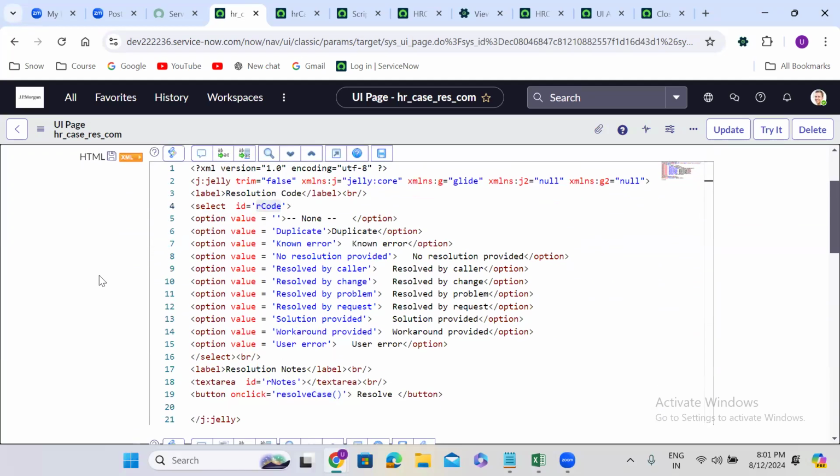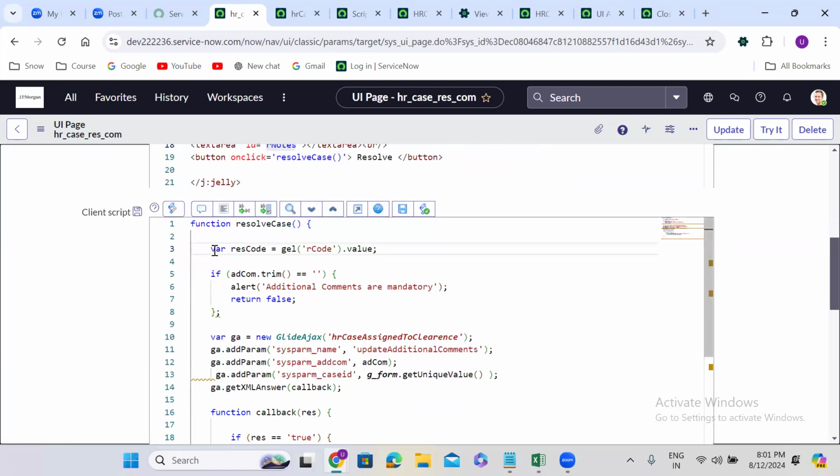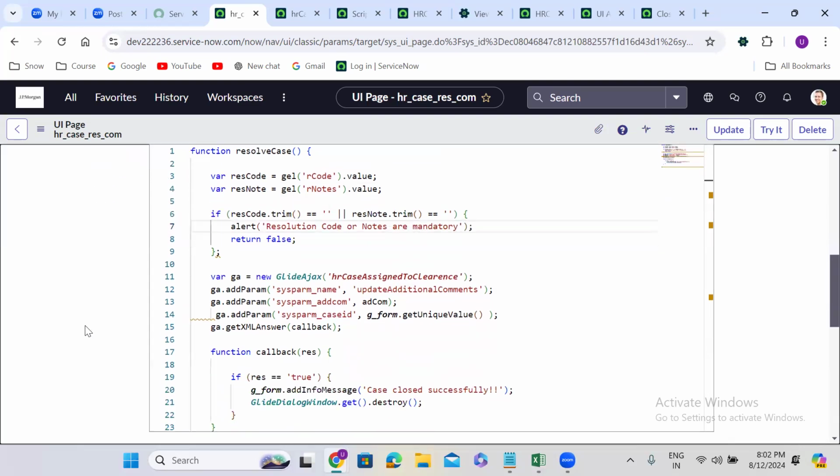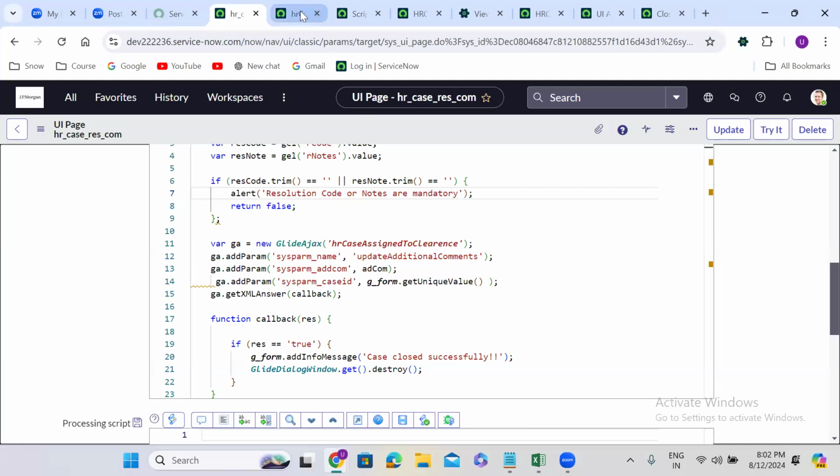We have given the ID as R code. Here we have given the ID as R node, for the resolution note. So in the script include, we'll create another method.